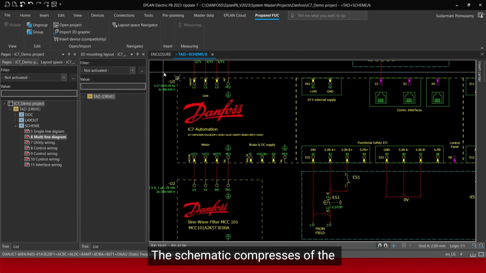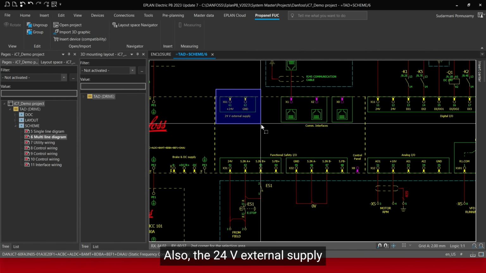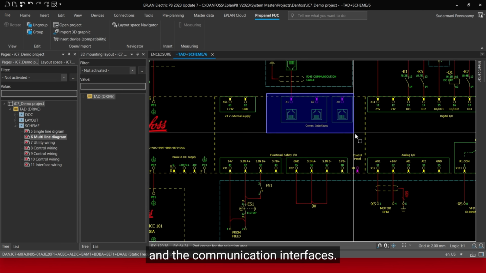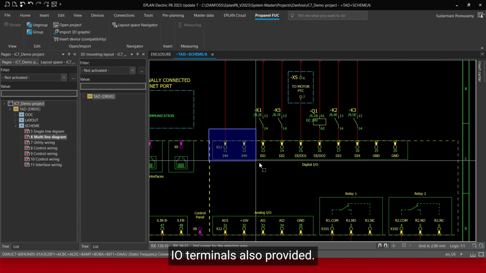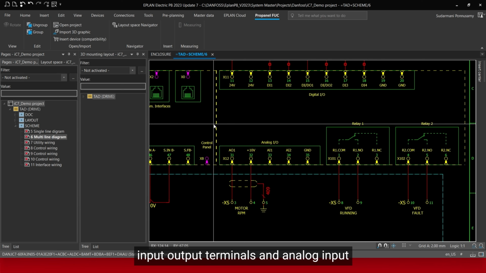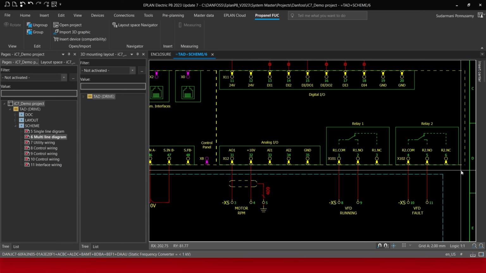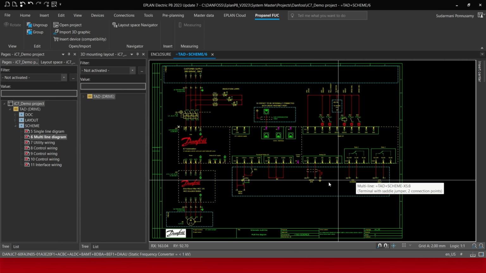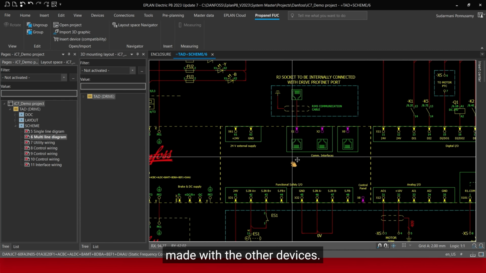The schematic comprises the power terminals, including line input terminals and motor output terminals, along with DC and brake terminals. Also, the 24-volt external supply, the communication interfaces, and the functional safety I/O terminals are provided. Last, we have the detailed digital input-output terminals and analog input-output terminals along with the relay output connections, ensuring all connections are properly made with the other devices.